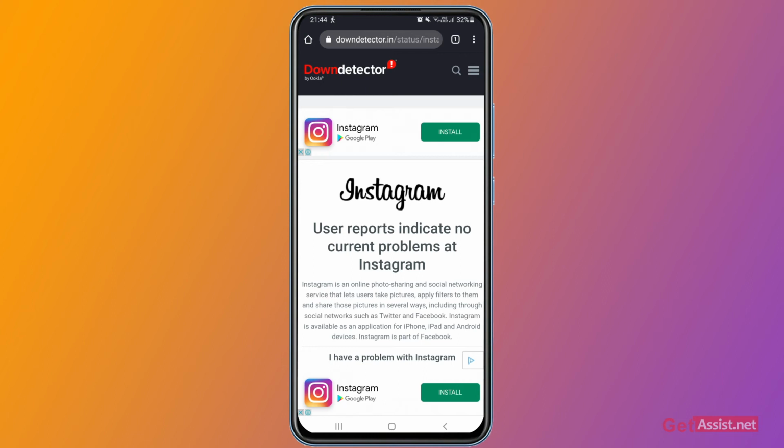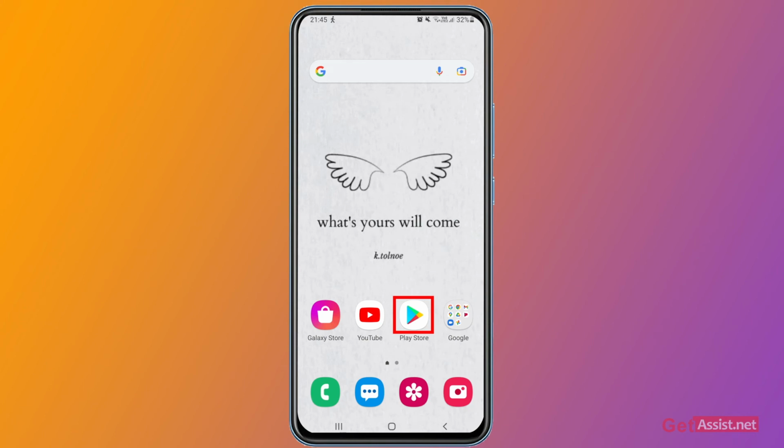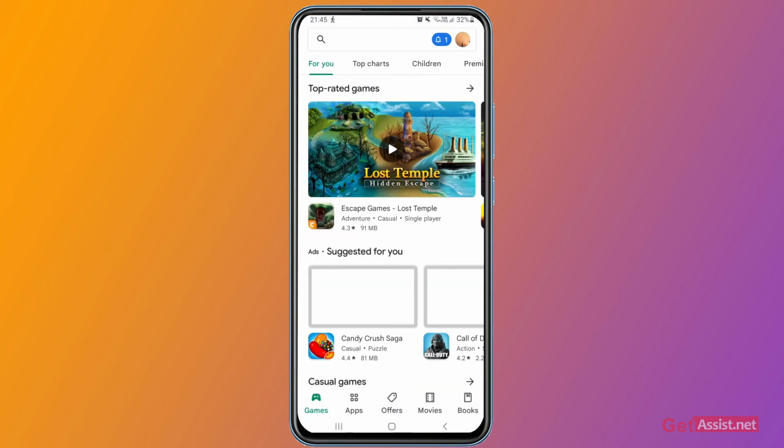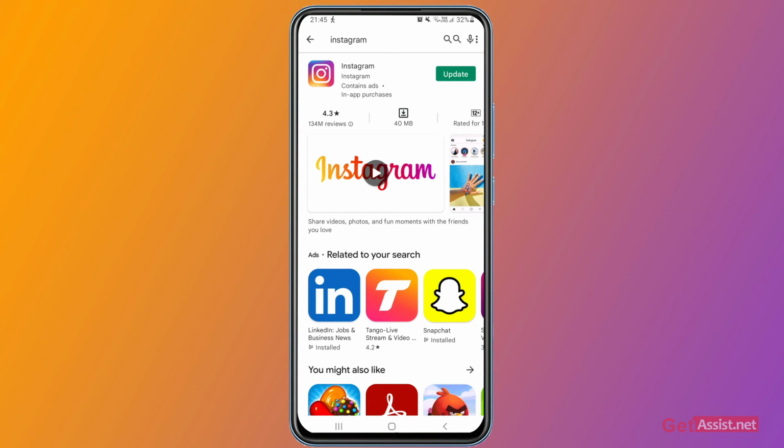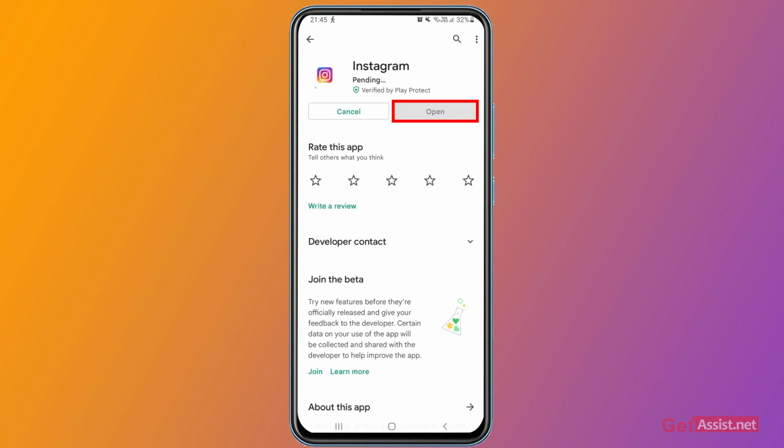Now the next solution I'm going to tell you is to simply check if you have updated your Instagram app or not. So just go to Play Store on your device and here search for Instagram and see if any update is available or not. So as you can see, I have an update pending. You can simply install the update, and once you have updated your Instagram app, you can see if you are allowed to share posts to stories or not. Alright, so that's another option.